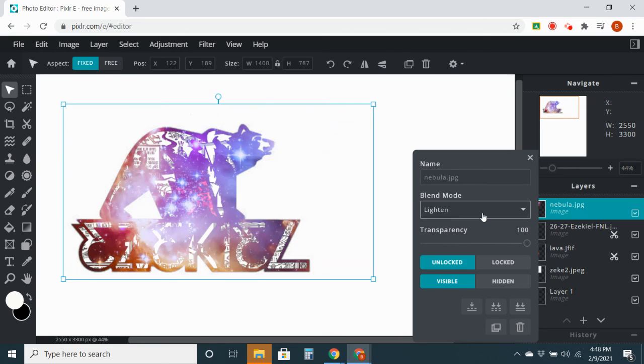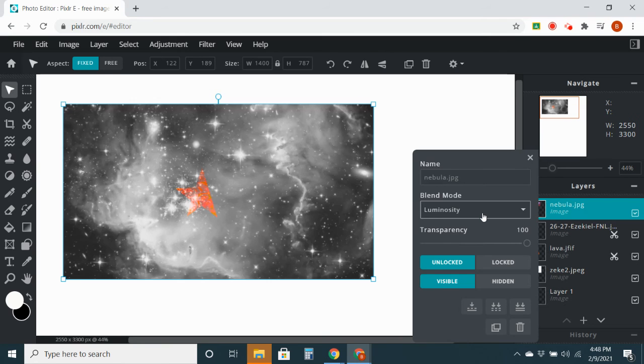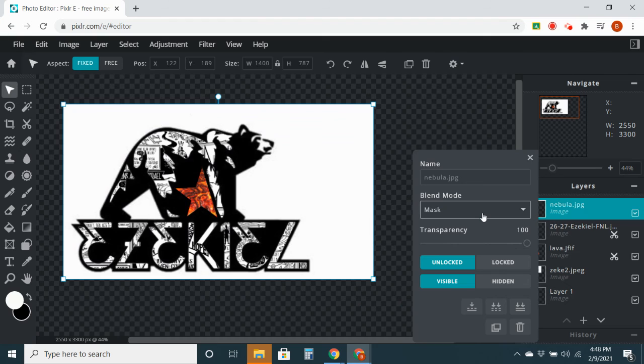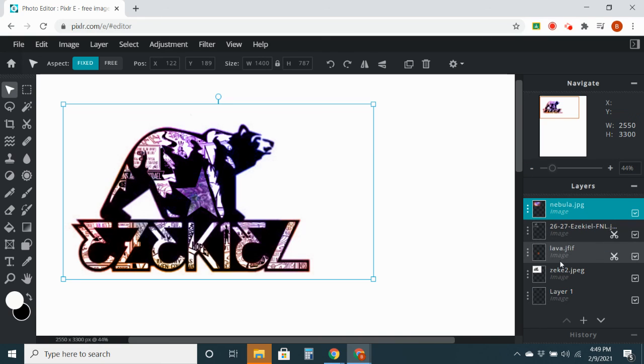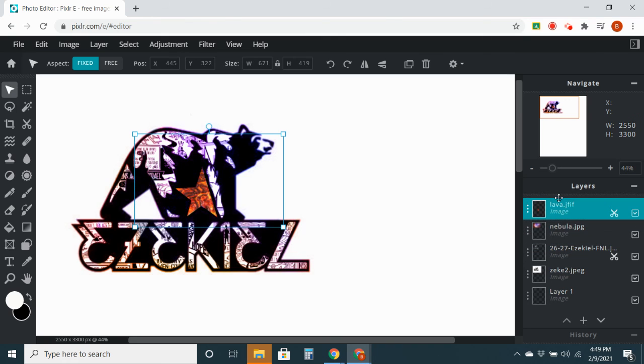Okay, but I'm just going to do the one that's not super overwhelming. I like color, I think. Yeah, so that's the one I'm going to keep. Okay, but I don't like the way it's interacting with the lava. So it only interacts with stuff below it. So I'm going to drag this layer on top. So that's like that. Okay.